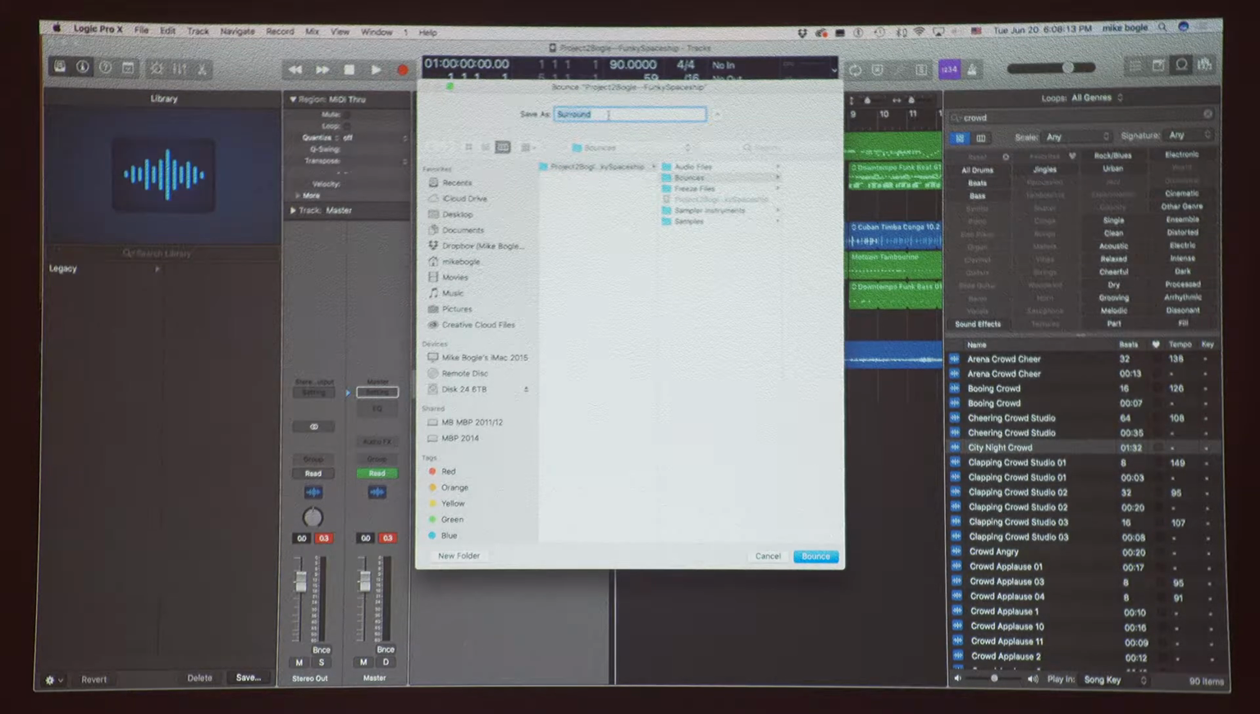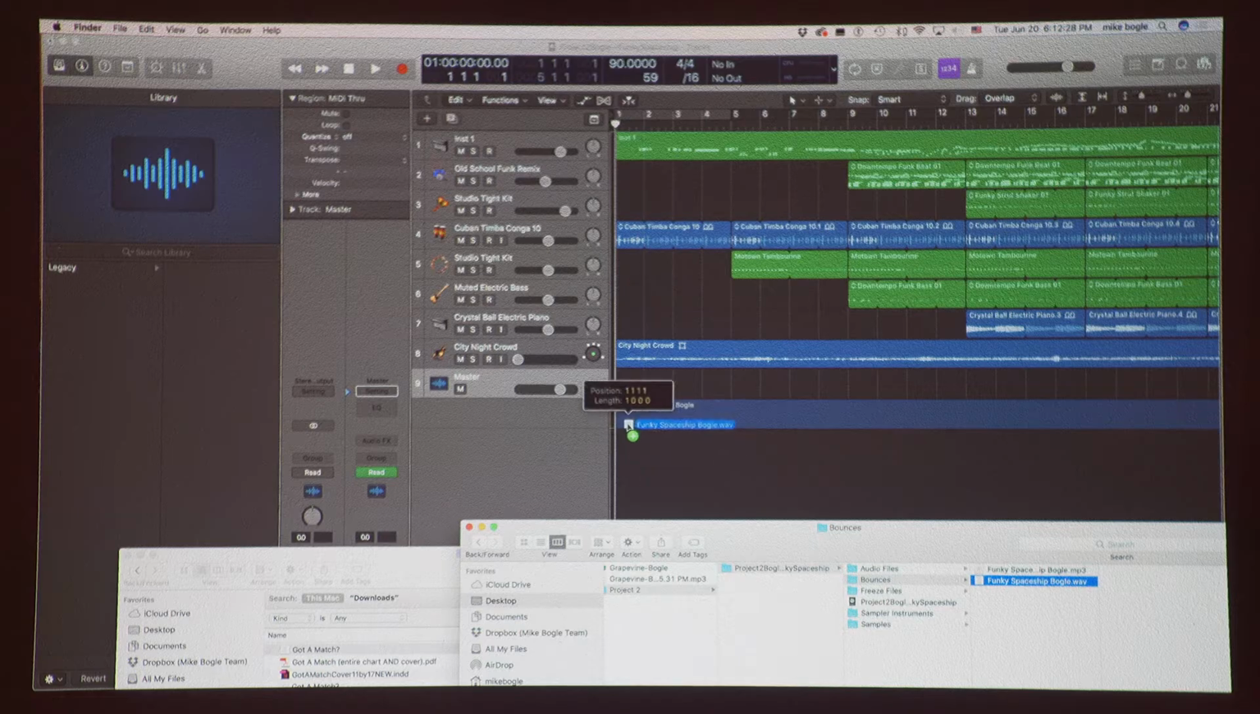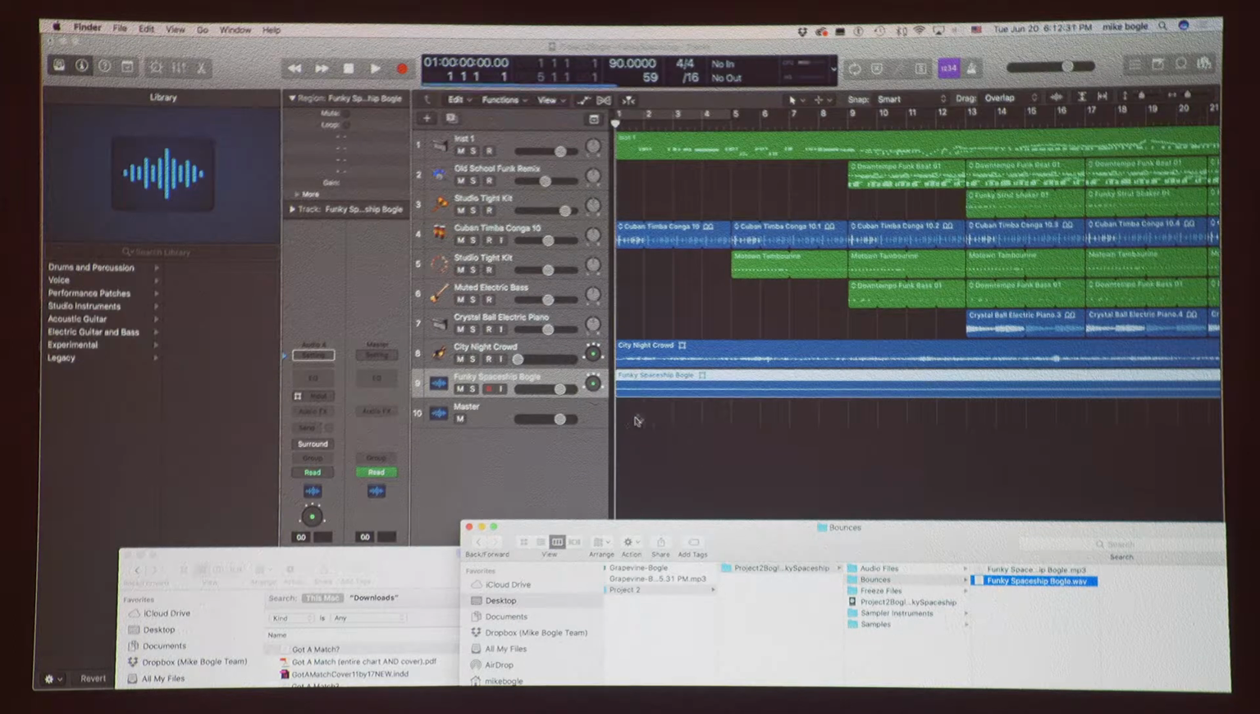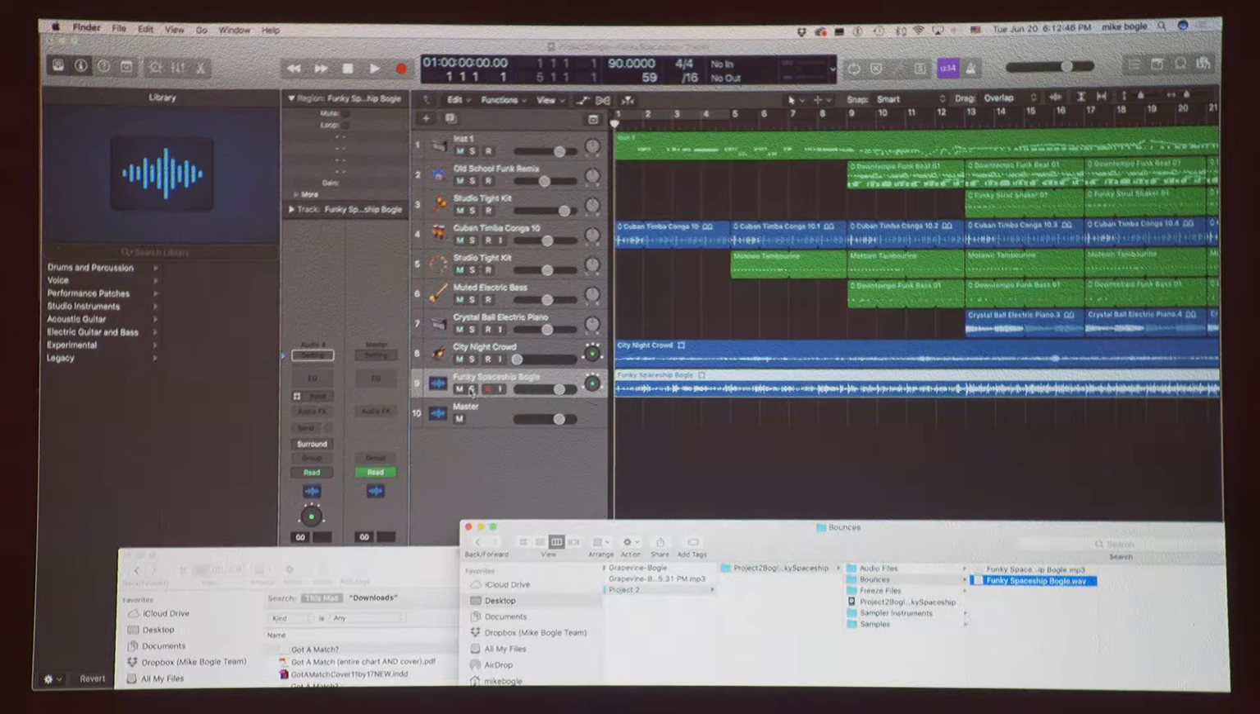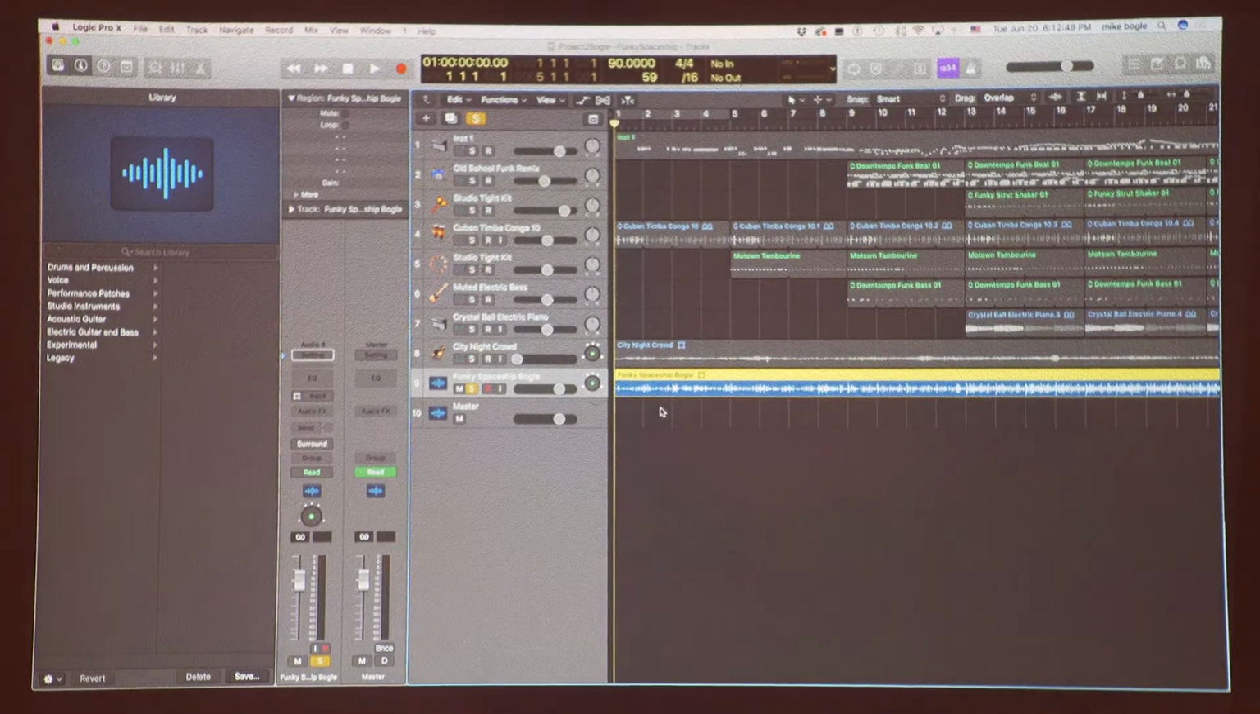But I'm going to name it Funky Spaceship, and put my name in there too, Bogle, because it's just easier to find in case you forget that you named it Funky Spaceship. Hopefully you can remember your own name. Now that I bounced the file, I'm going to bring that bounce back into the Logic project, this wave file, and I'm dropping it in there. The reason for that is when you bring it to another location, like maybe even to class, that way you'll have the bounce inside the project. Now we can solo this bounce and listen to it and see how it came out.